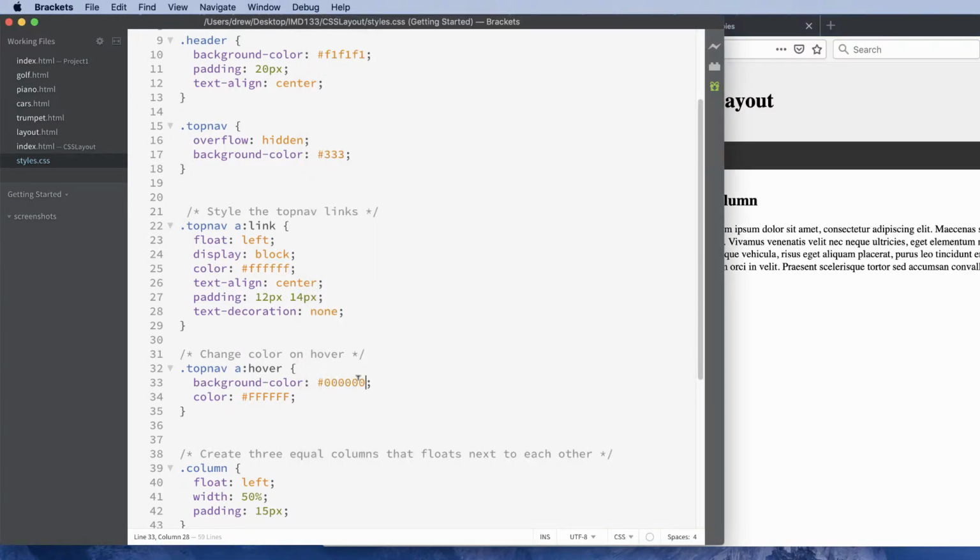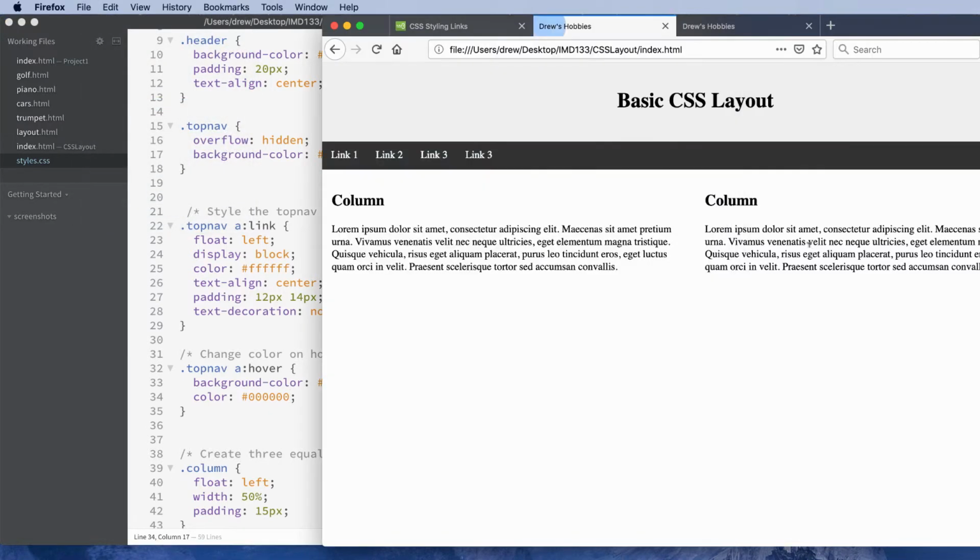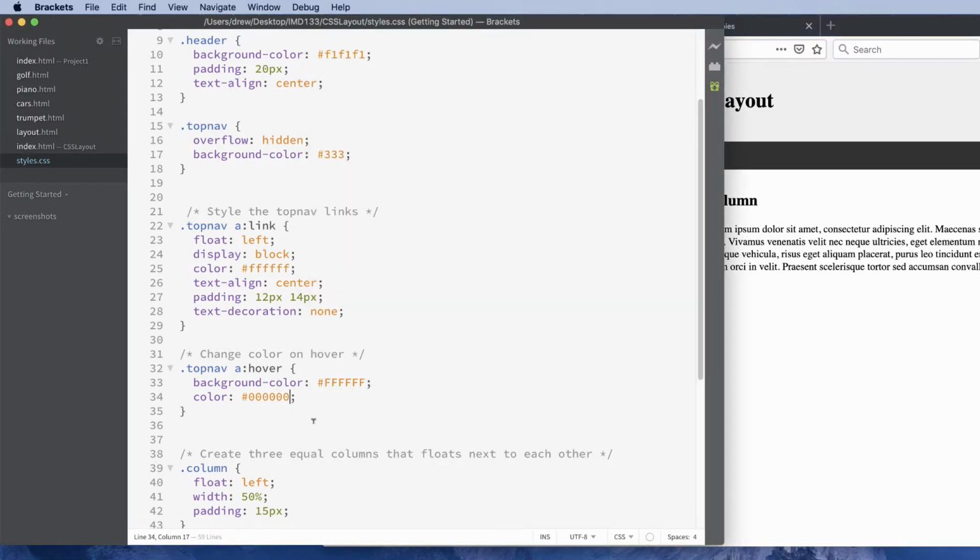Okay, now if we want to switch those, you might see them a little bit better here. So let's switch this right here. Alright, save that, refresh. There you go. So it's white with the black text. So hopefully you get the idea here as far as styling your links.